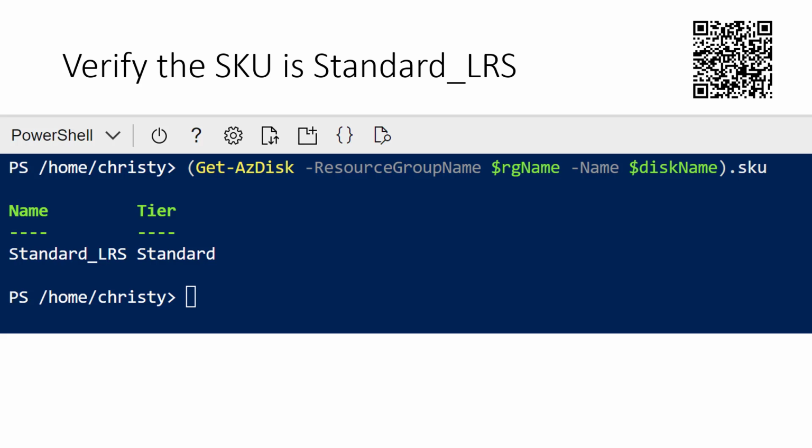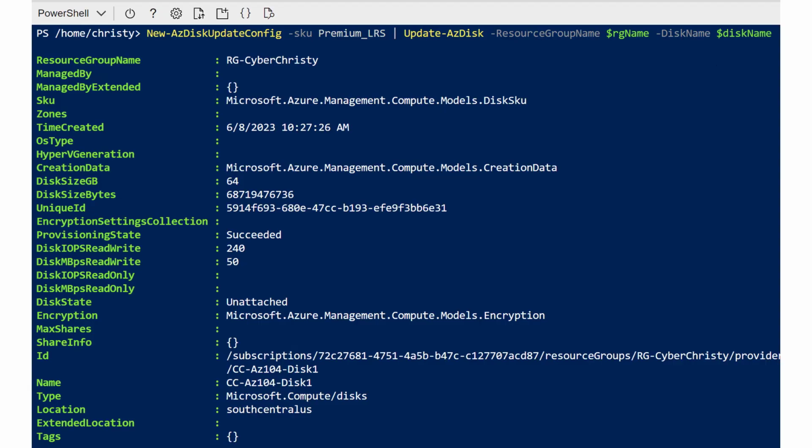Overall, this command is helpful because it lets you quickly retrieve an Azure disk's SKU. By identifying the SKU of a disk, you can ensure that you are selecting the appropriate type of storage that meets your performance and cost requirements. For more information on SKU types, scan the QR code.